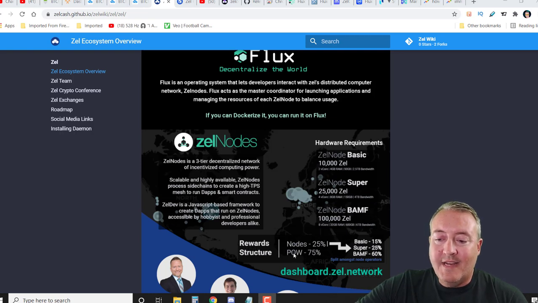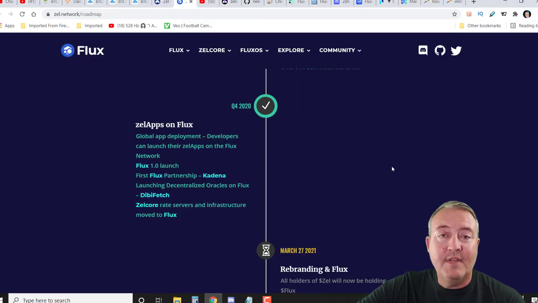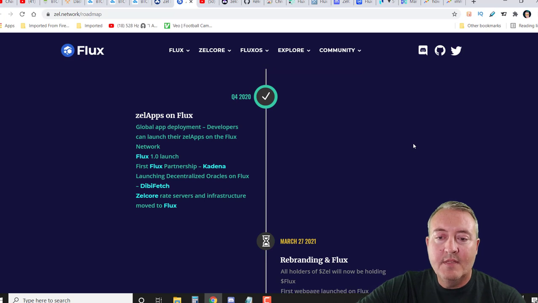All right, now it does say here the nodes get 25% and proof of work gets 75%. That has since changed since the actual fork. It is now 50-50. And here we are in Q4. This is their roadmap, Q4 2020. This has already happened: Zell apps on Flux, global app development.